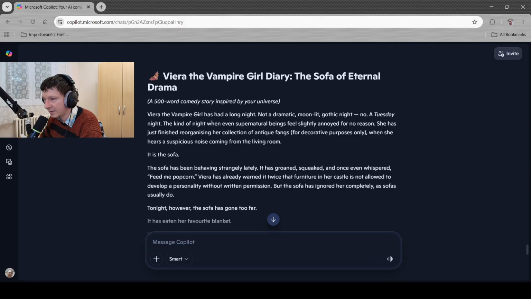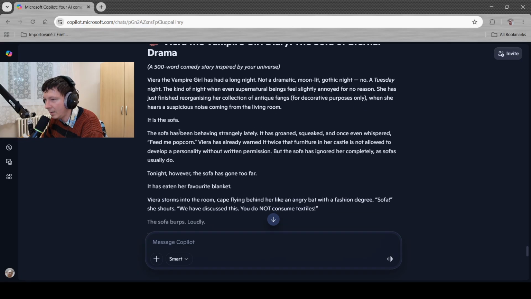Vera the Vampire Girl has had a long night, not a dramatic, moonlit, gothic night. No, a Tuesday night. The kind of night when even supernatural beings feel slightly annoyed for no reason. She has just finished reorganizing her collection of antique fangs for decorative purposes only when she hears a suspicious noise coming from the living room. It is the sofa. The sofa has been behaving strangely lately. It has groaned, squeaked, and once even whispered, "Feed me popcorn."